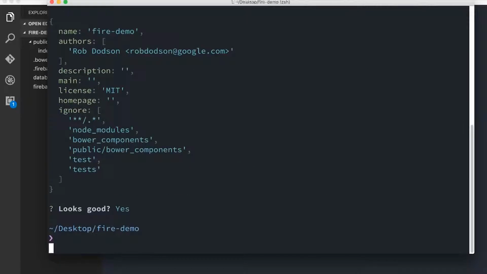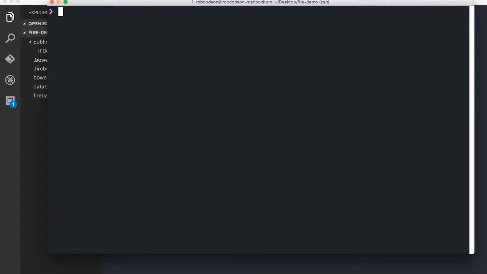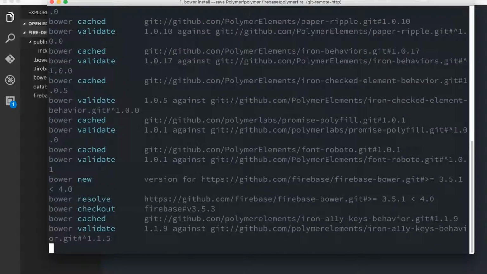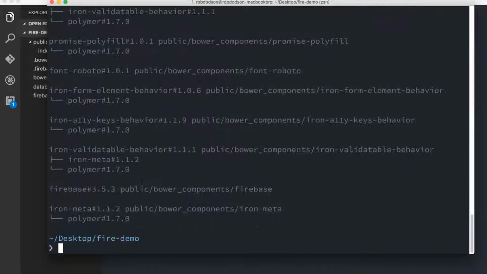Cool. And then in my terminal, bower init. It'll ask us a bunch of questions about our project. We can just use the default values. That's fine. And then we will bower install --save. We definitely want Polymer/polymer. We're going to want firebase/polymerfire. And we're going to want PolymerElements/paper-button. All right. So that's going to fetch all of those resources and dump them into our public directory. Finished pretty quickly, which is good. And now we're basically ready to start building our app.